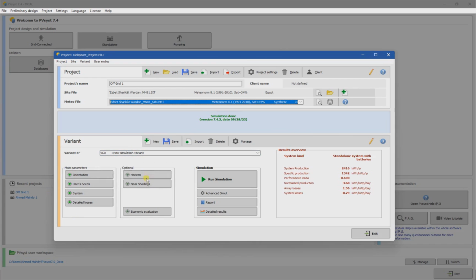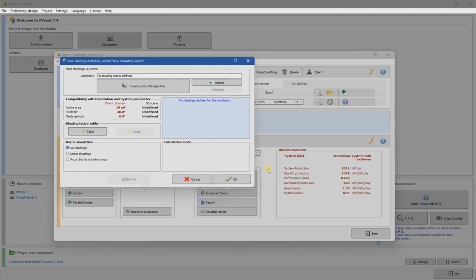So we have here two options. For horizon, which is far shading due to far objects like buildings at 5 to 10 kilometers, and we have near shading due to the components or due to the buildings or trees, any building structure close to us. When we would like to do shading analysis, we start with near shading like this.